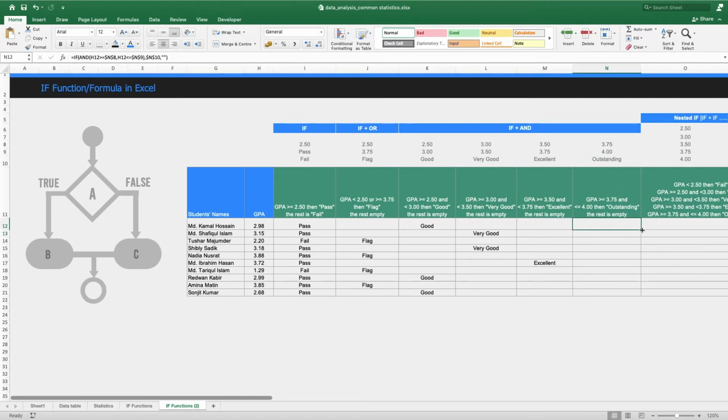As you can see, ladies and gentlemen, we have this one outstanding, 3.88 GPA. It is 3.75 or more and 4 or less, so it is obviously outstanding. Let's go and change one to see if the function is really working. Let's make it 3.98, so it should be outstanding.